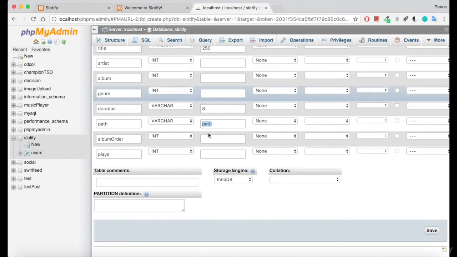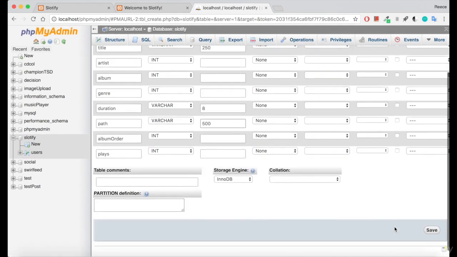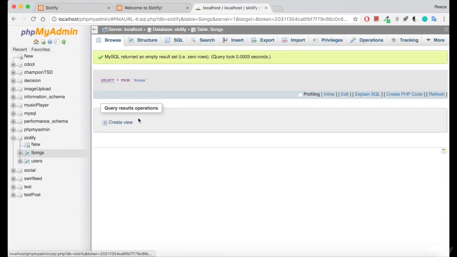Enter a valid length. I missed a length out. I put path in there, I typed in varchar, and we want 500. That was my mistake. So click save. It will create the table for you, and now we have our songs table, obviously with no data in it.